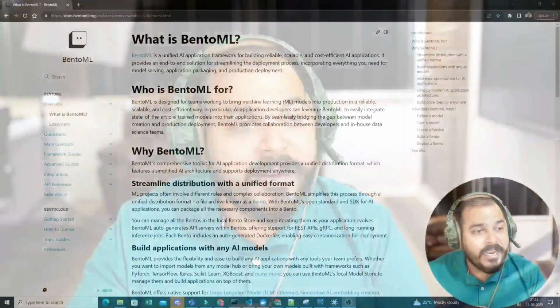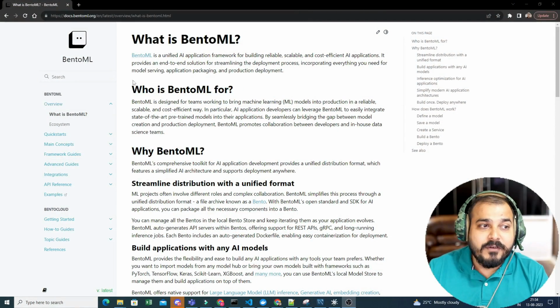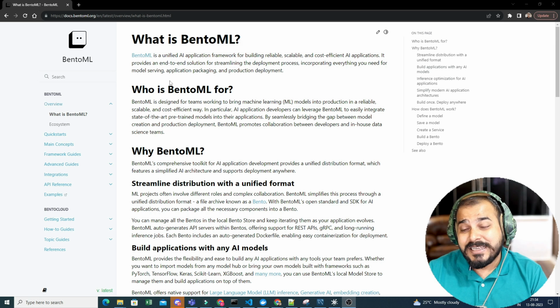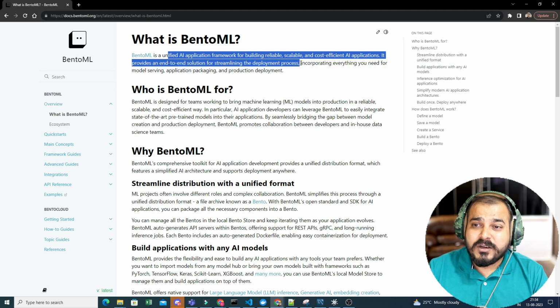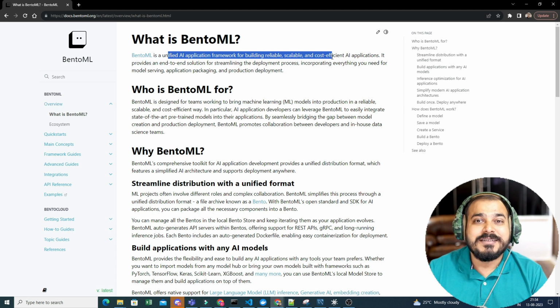Now here I'm going to share my screen. First of all, we'll discuss what BentoML is and what all things you can do with it. Here is a quick definition. You can definitely check out this documentation from BentoML itself.